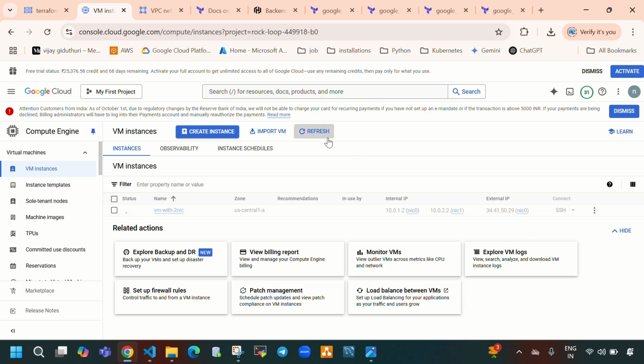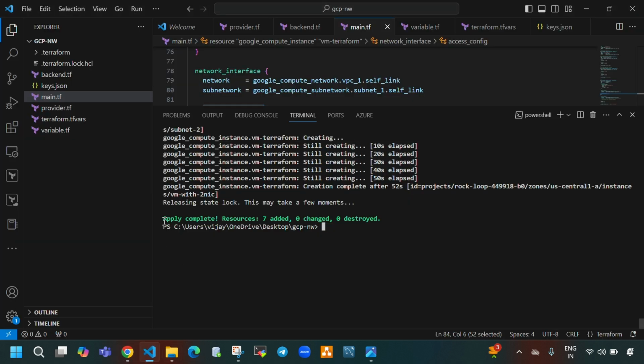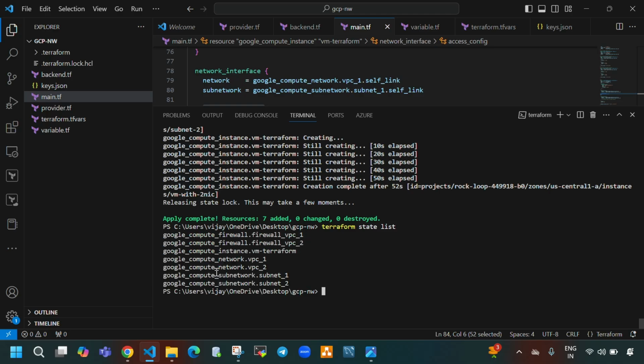So if you want to see these two network interfaces, here you can see our configuration is complete. Apply complete, 7 resources have been created. If you want to list all these resources, terraform state list will display all the resources. So let's wait. So here you can see VPC1 has been created, VPC2 has been created, virtual machine has been created, firewall rule VPC1 and firewall rule VPC2 have been created, and subnet 1 and subnet 2 have been created. Okay, so by running terraform state list, you can display the resources that have been created.